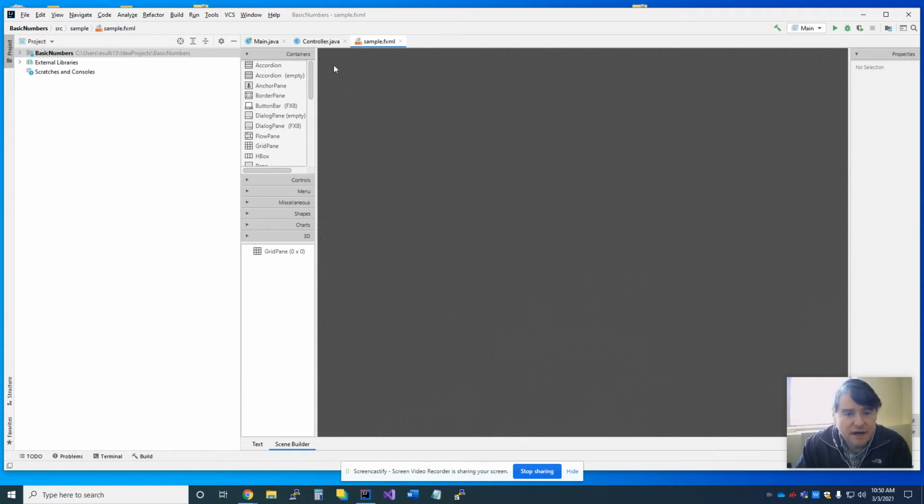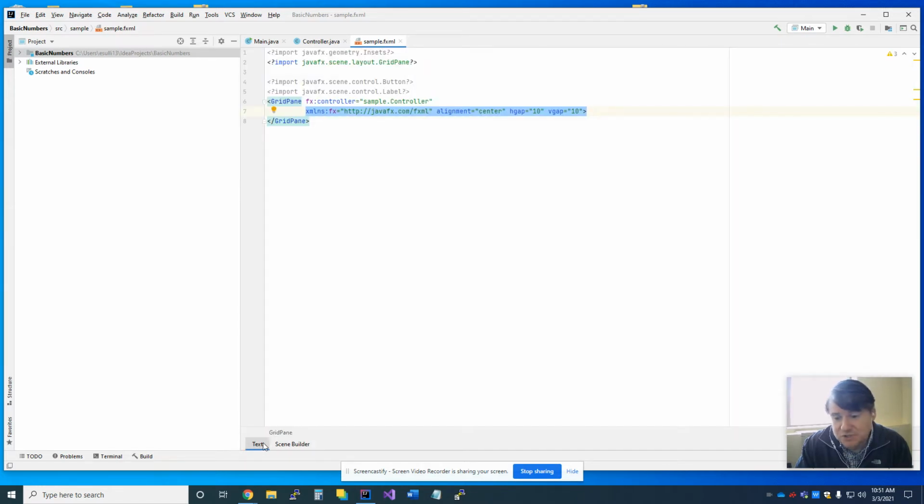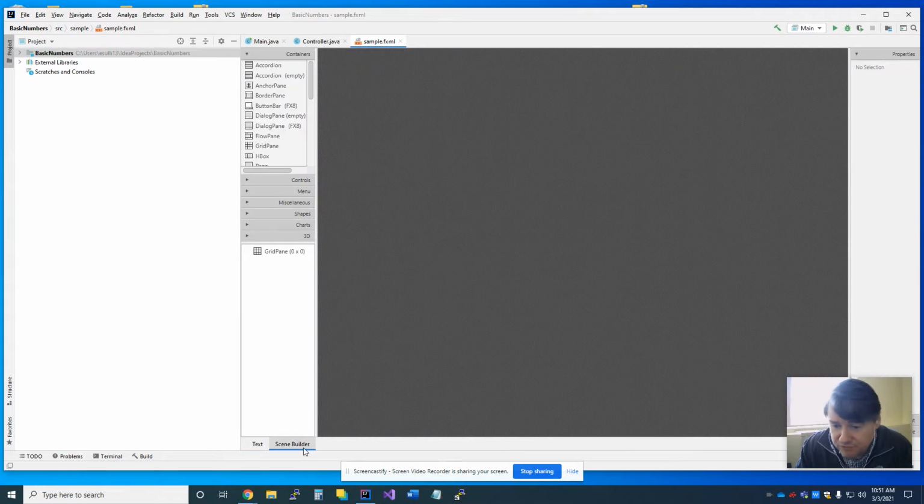All right, so I've clicked on sample fxml, and down at the bottom here, there are two choices. The default is you'll see the text, which is the XML, but there's also a button for Scene Builder. If yours doesn't look like this, it's most likely that you have a bar across the top that says you're missing a plugin, and so you might need to press install to get that plugin, and then you'll have to jump through whatever hoops until you get to something that looks like this.